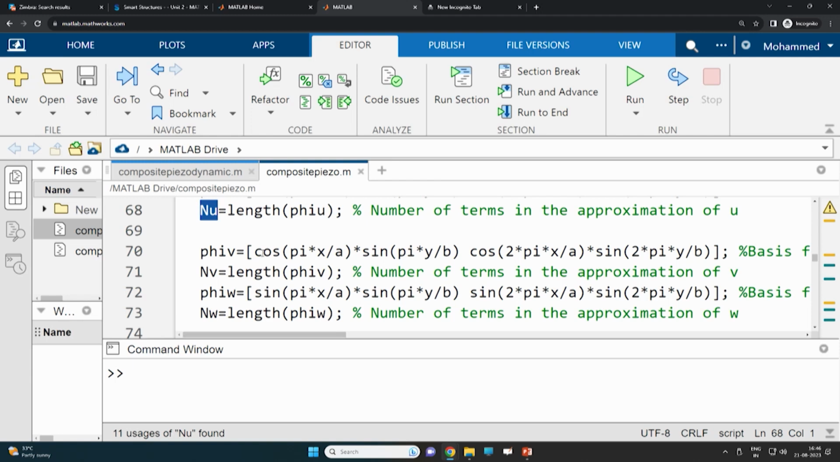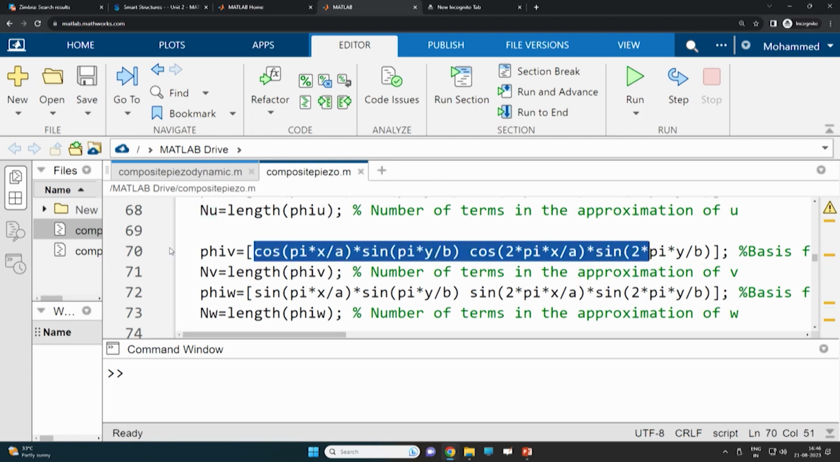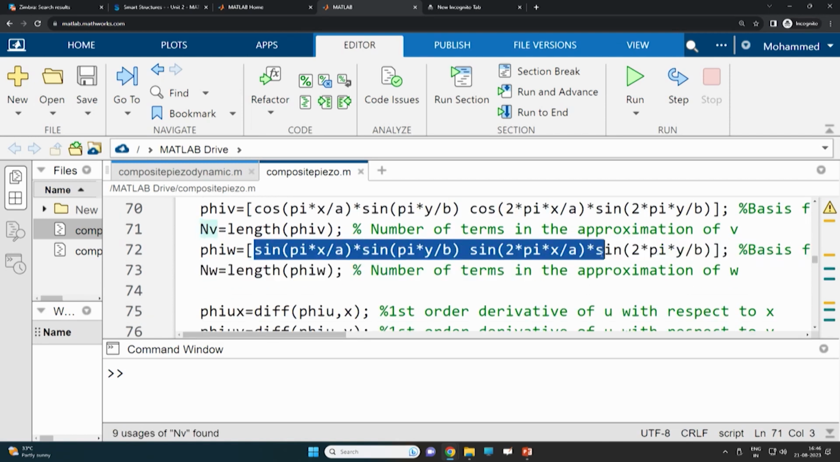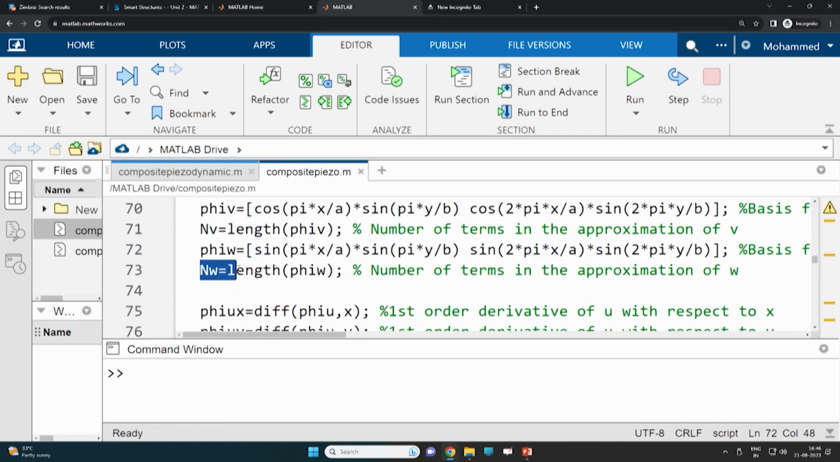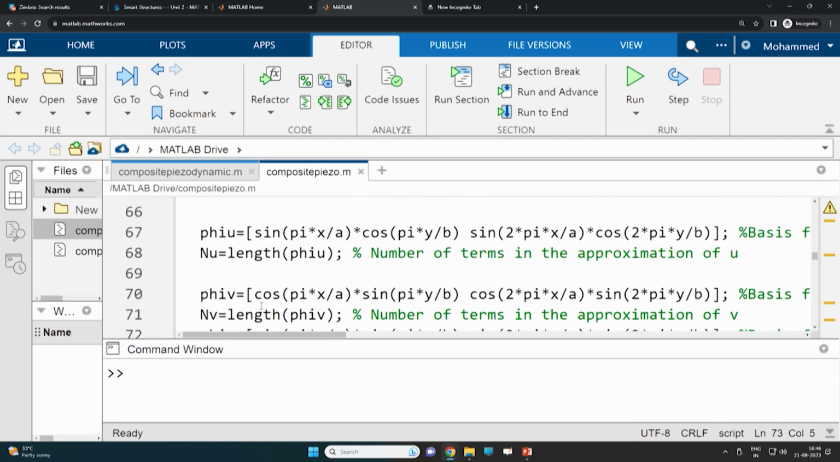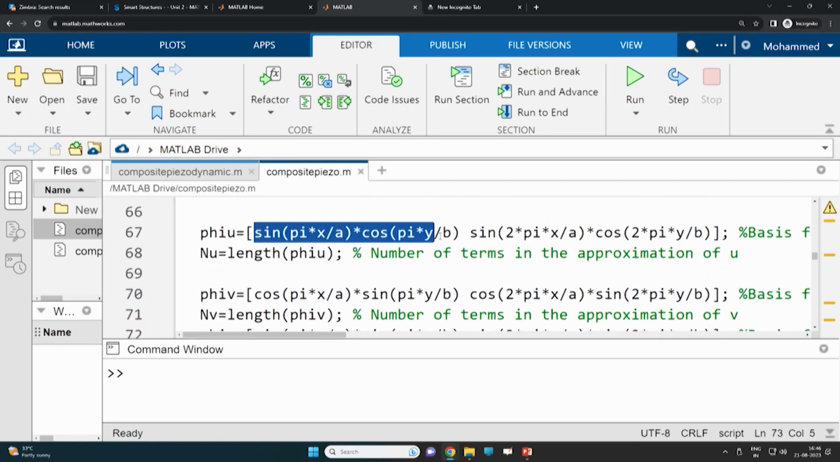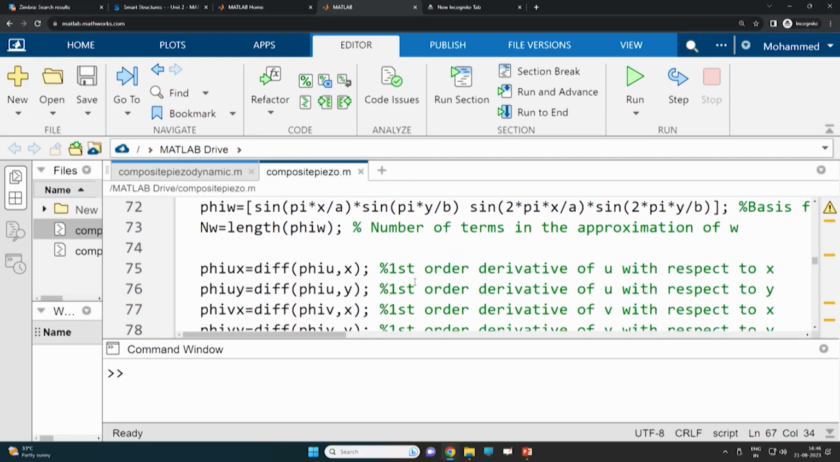Similarly, phi u is here, phi v is here. So, we are using these functions to define phi v and nv is the length of it, and these are the functions used to define phi w and this is the length of it. And it can be easily verified that these basis functions satisfy all the boundary conditions.